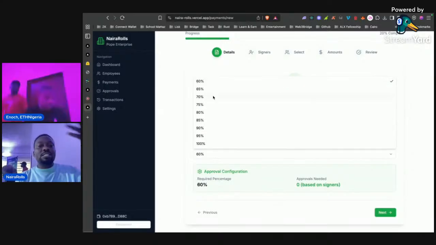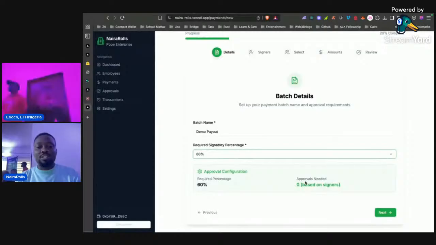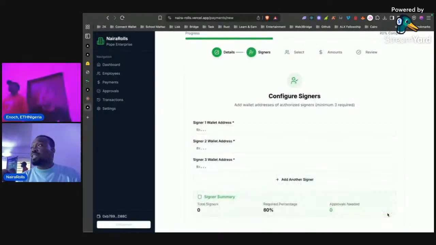You can pick between 60 up to 100 if you want one person to be in charge of signing the transactions and all. So I'm just going to say 60% of the amount of signers that I provide. And here I see that I have three wallet addresses. I can add more signers if I want. I can add up to 10, 20, 30, however many signers I want. And whatever signers I add, the number of signatures required is going to be 60%, because that was what I chose in the former layout.